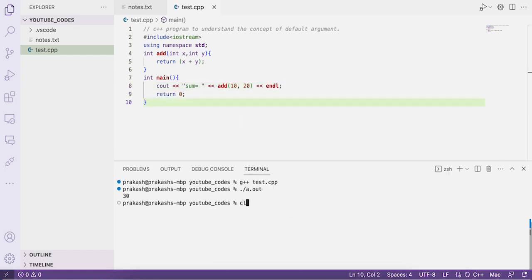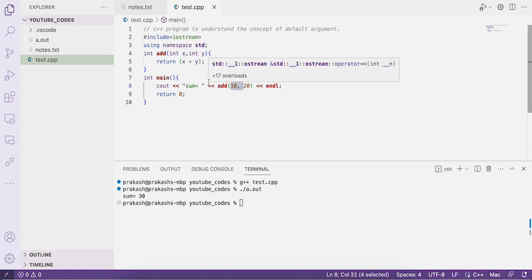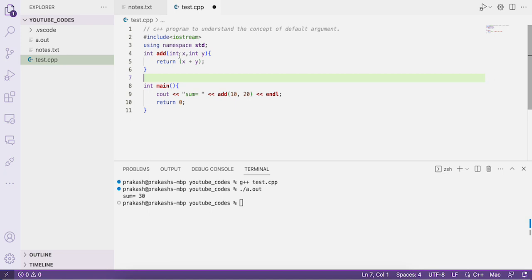Now let's run this code. g++, then ./a.out. You can see the value of sum is now 30, right? As we have passed 10 to x and 20 to y, and it is returning 10 plus 20, which is 30. So the sum is 30 here. So we have not assigned any type of default values to this function's parameters.